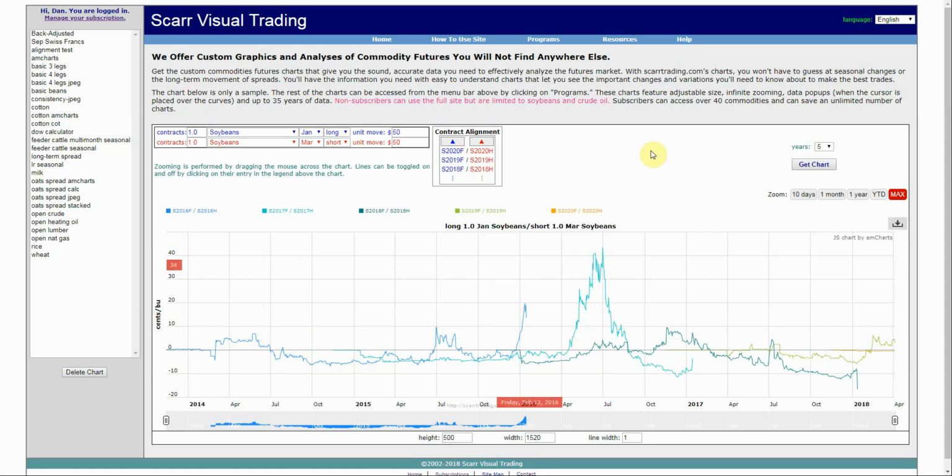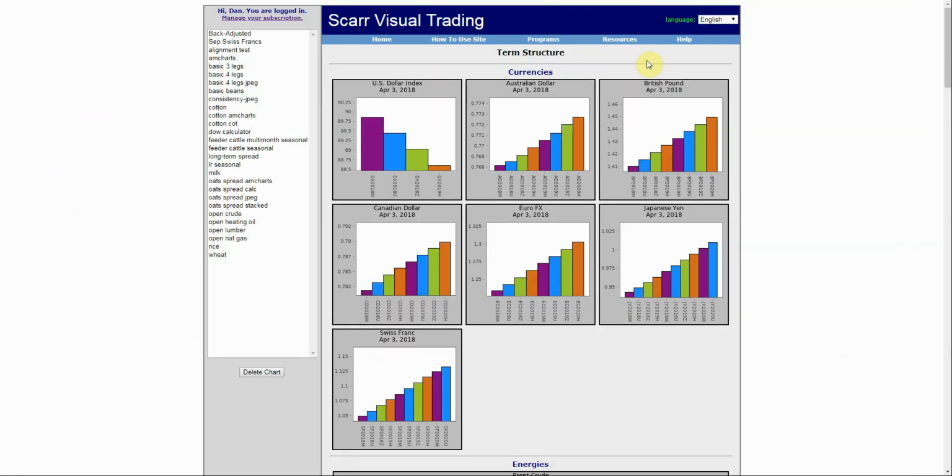The price relationships between different expirations of a commodity are known as the term structure. We can see these by selecting the Programs tab of the menu, going down to Open Contracts, and selecting Term Structure. These charts display price versus contract, with contract on the horizontal axis and price on the vertical axis. Each month is represented by a different color so that a color will repeat after 1 year.